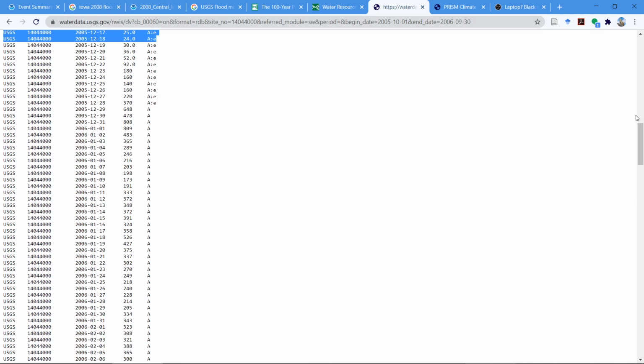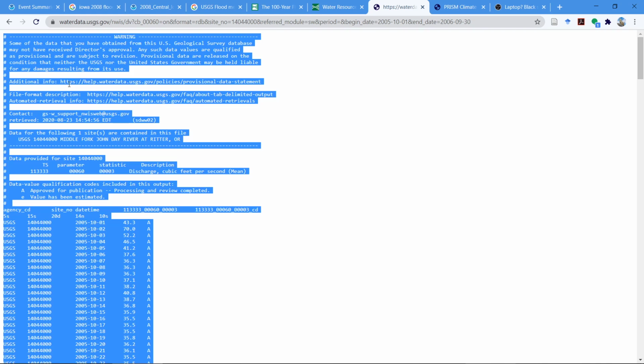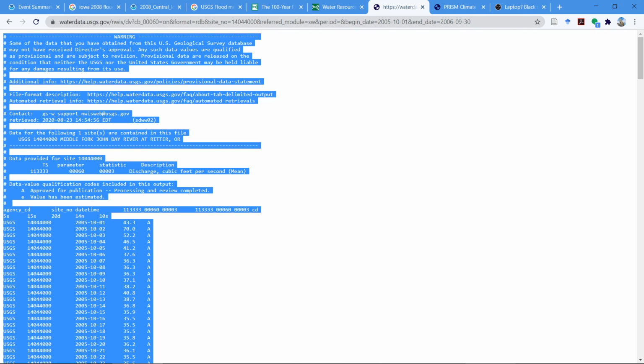The other option is to do a select all. On a Windows machine, you just hit Control A, and that'll select everything. On a Mac, it's Command A, and that'll select everything on the screen. Then we're going to hit Control or Command C to copy, or you can right click on it and say copy that data.